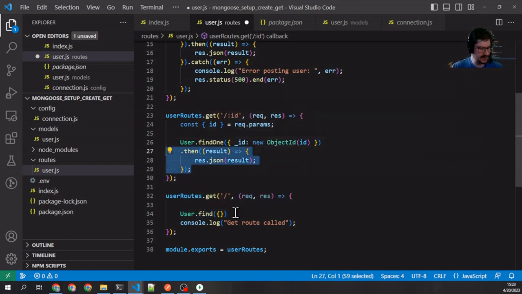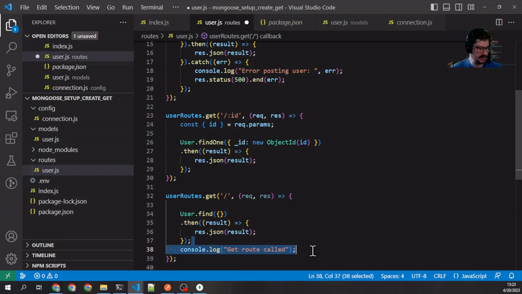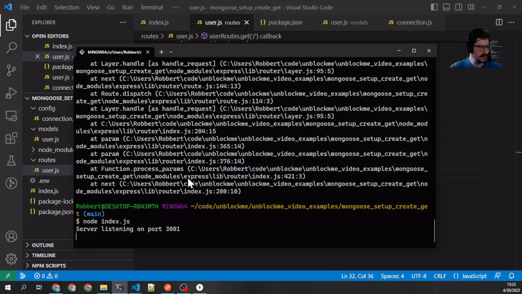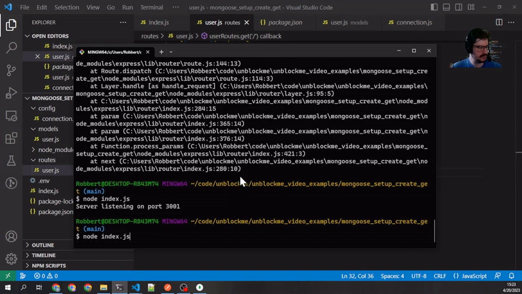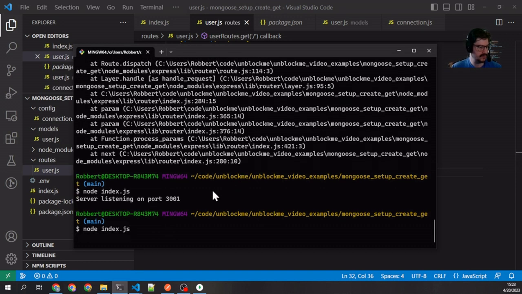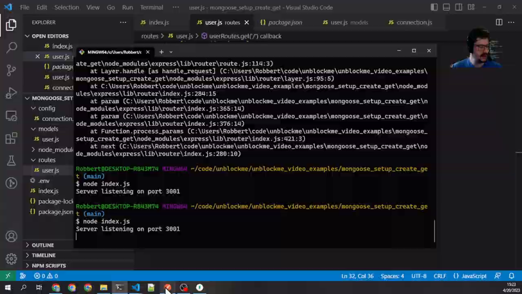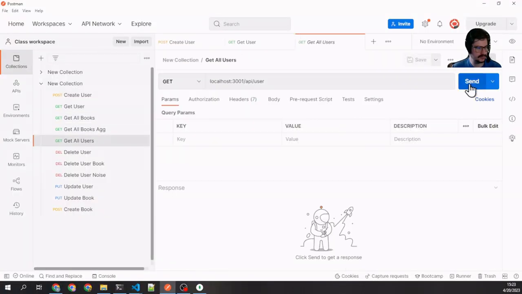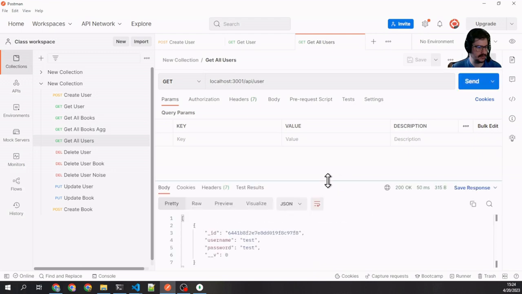I'm just going to copy this same then, because it's basically going to be the same thing. Let's save that. Let's run it. All right, and now let's go to get all users here. Run that. And there we go. You can see this is now an array containing that user.